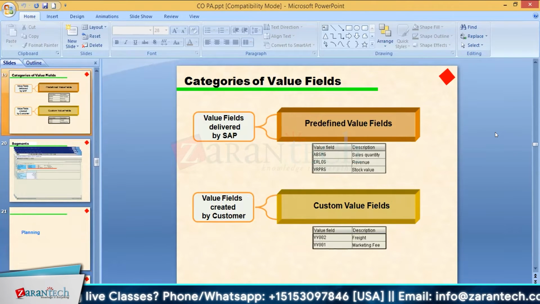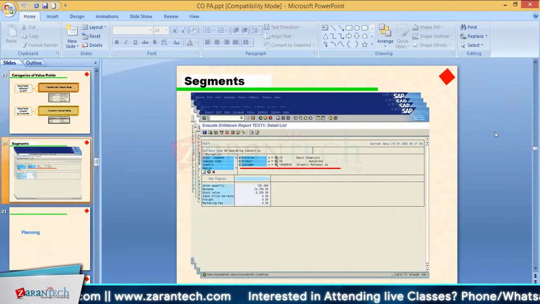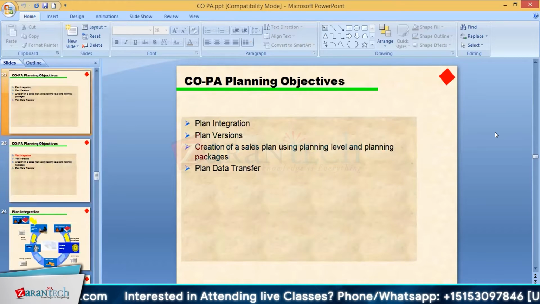In the same way, SAP has delivered certain value fields. It is predefined in the SAP system, like sales quantity, revenue, stock values. Now, value fields created by customer. If the customer wants in a segment to capture freight, marketing fees, they can customize their value fields. Now, this is the look at the segments.